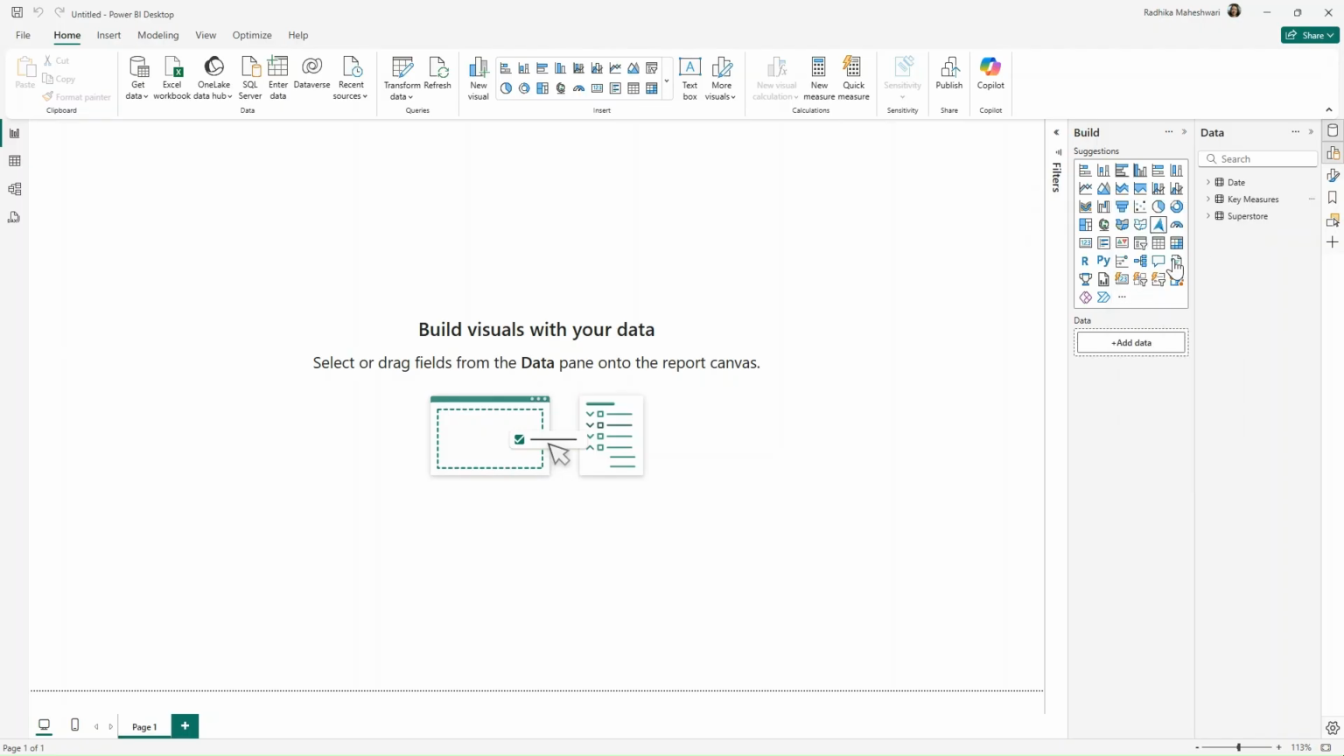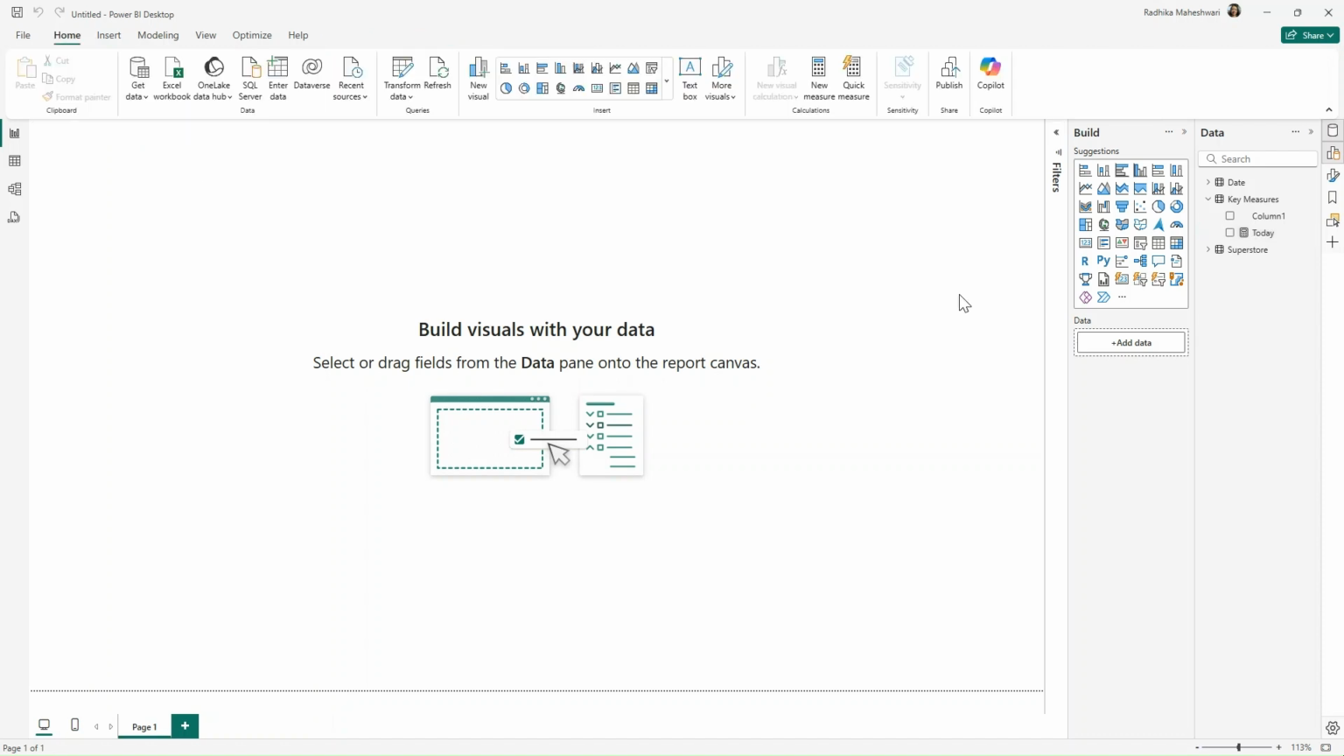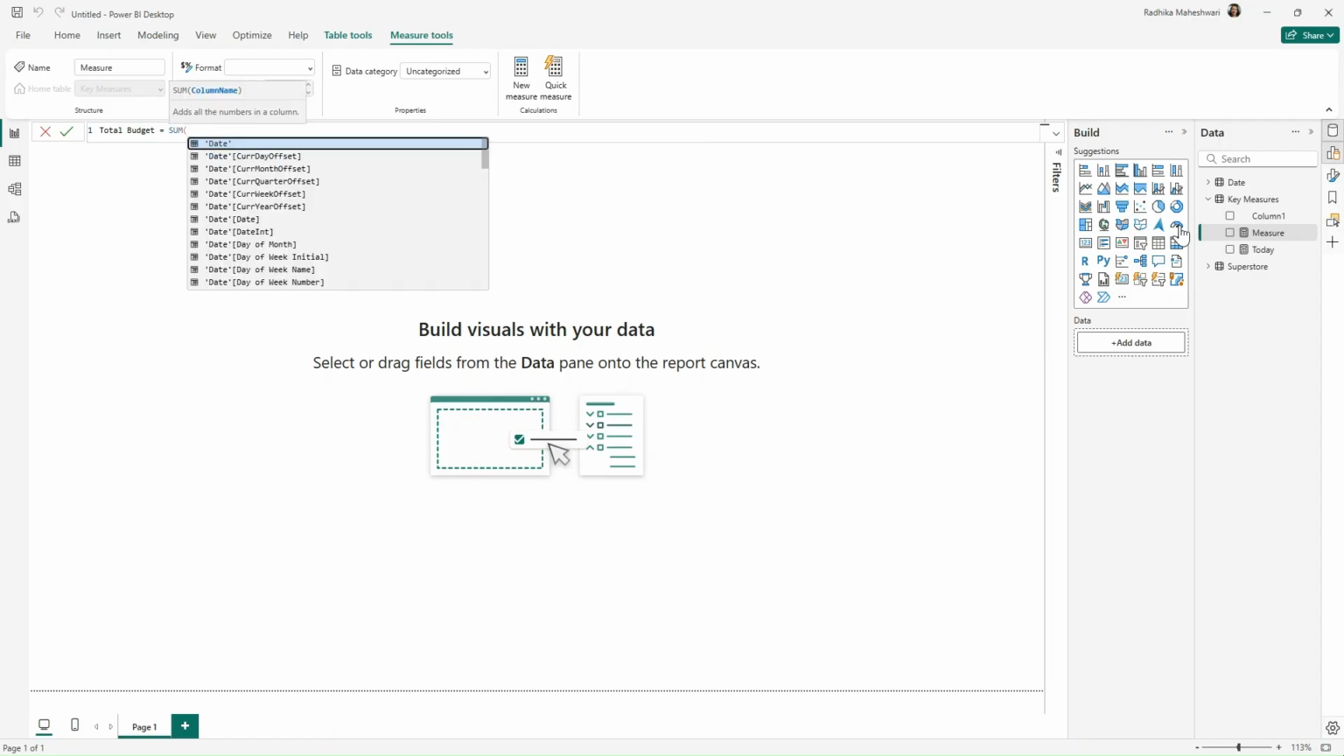So I'll right click on key measures table and click on new measure, and I will call this today, and that will be equal to, I'm going to use date function here. So 2022 as the year, 5 as the month, and 05 as the date. The next measure that I'm going to create is the total budget measure. And for that, I'm going to right click on key measures table and choose new measure. And I will call this total budget. And that will be equal to sum of the budget column in the budget table.